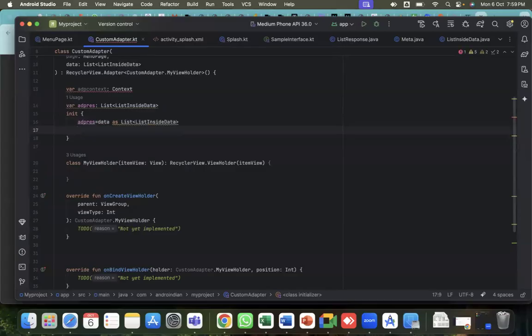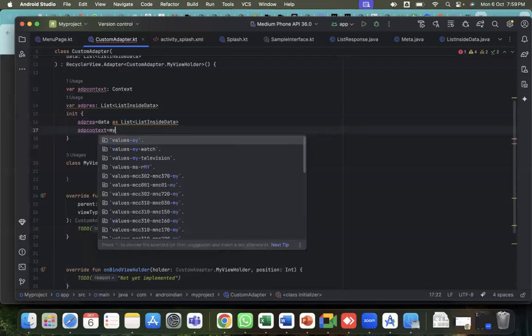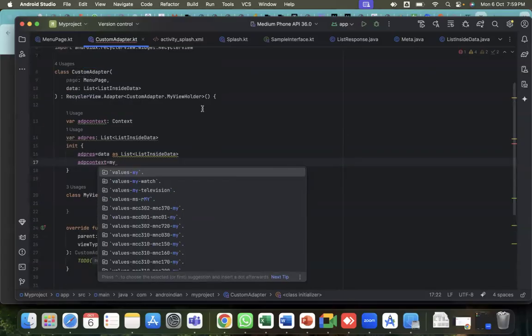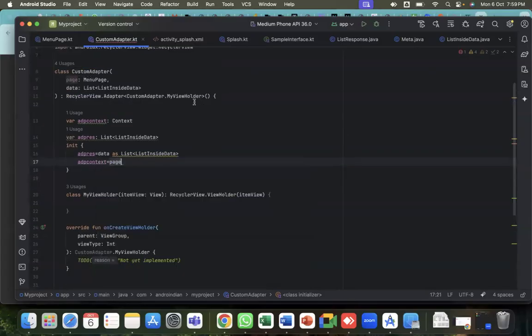Then next, ADB context equal to what we are getting here, the page. This is the one we are getting in the menu page. Done. So the context will be created like this.